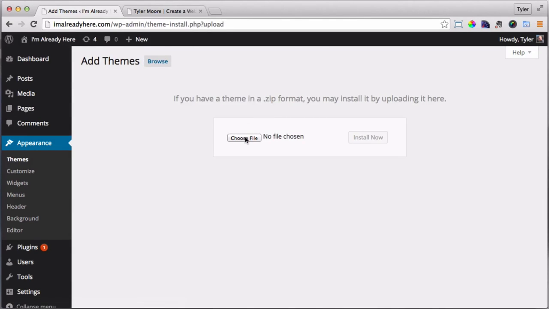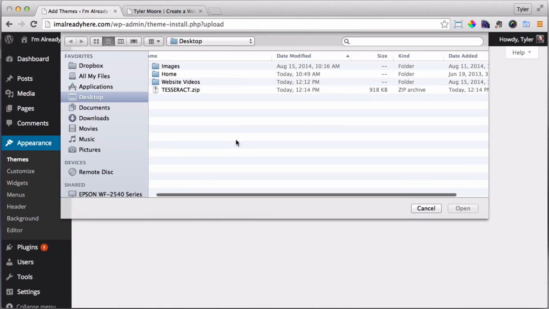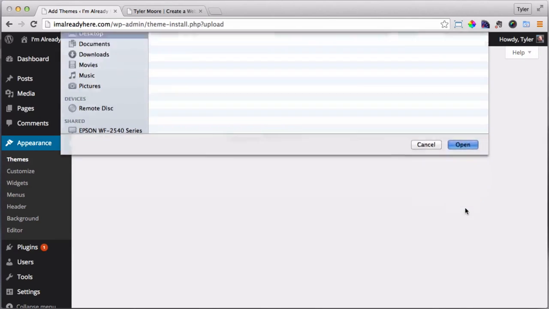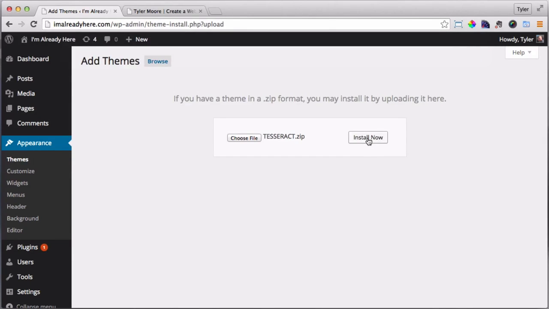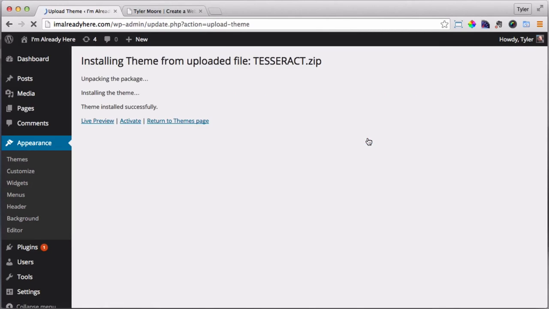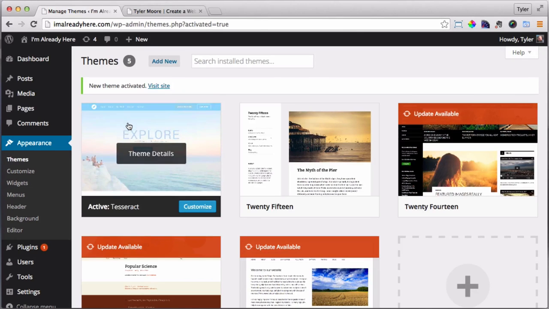Then choose file and find where you just downloaded it to. We downloaded it to my desktop, so here it is. Then click open. Then click install now. After you do that, click activate. And now your theme is activated.